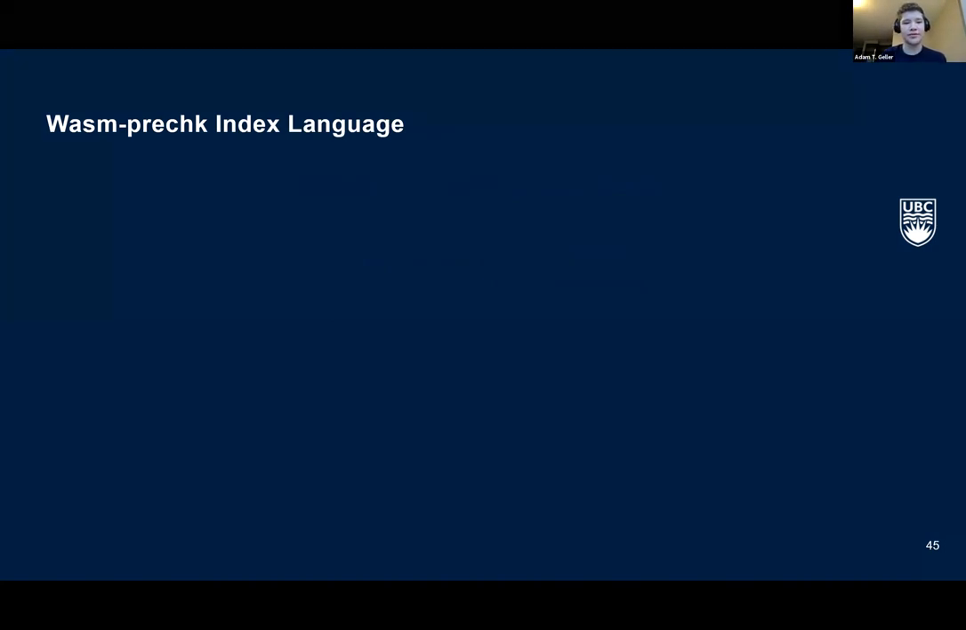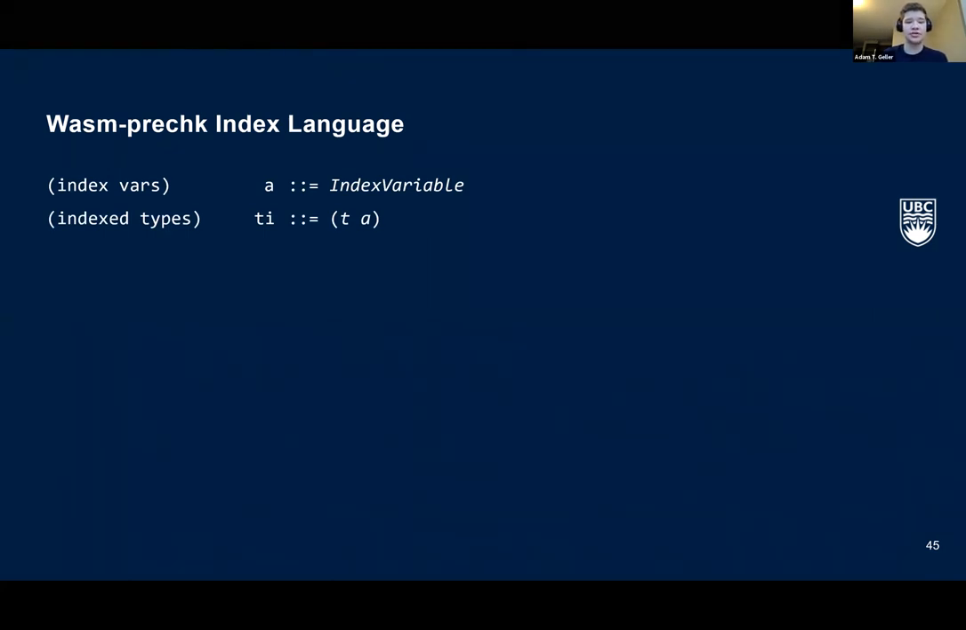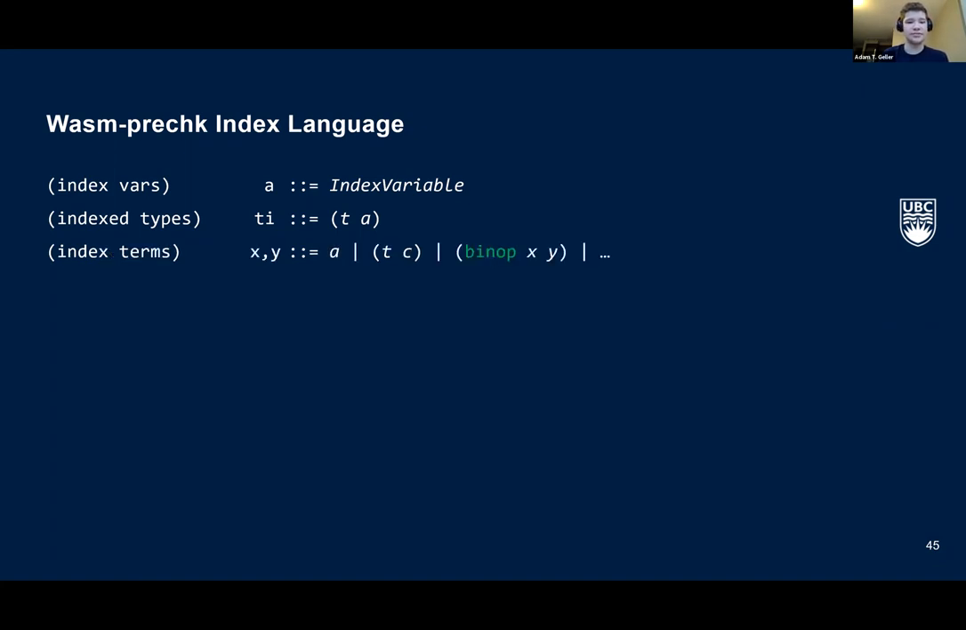So now we can look at the more formal model of the Wasm-prechk index language. So we have index variables, as I mentioned, and we have indexed types. And index types include the primitive Wasm type t, because we want to have at least the same amount of information as WebAssembly. But additionally, they include this index variable a, which basically represents a value within the index language. So it represents a value from the base language, but then the index variable is used within the index language.